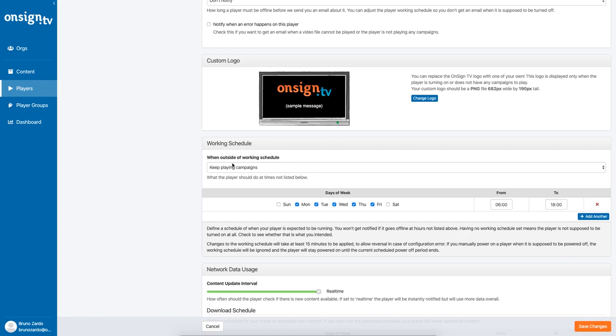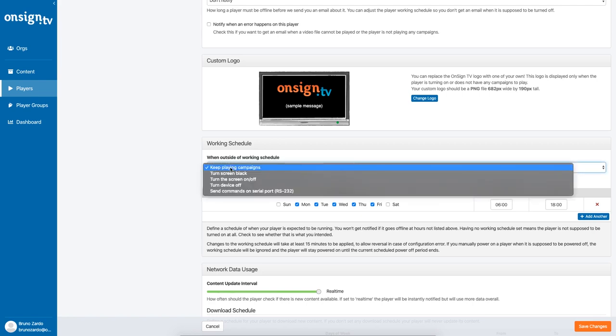And up here is where we can choose what is going to be happening when my player is outside of working schedule, right? So when I click here, I'm going to have a drop down menu showing me what the options are. So we have the option to turn the screen back on, to turn the screen on and off according to the schedule we have down below, turn the screen off, or send commands on serial port or RS232.